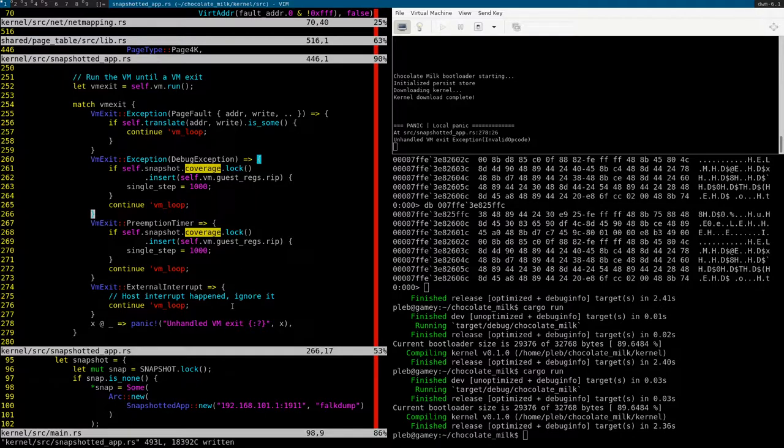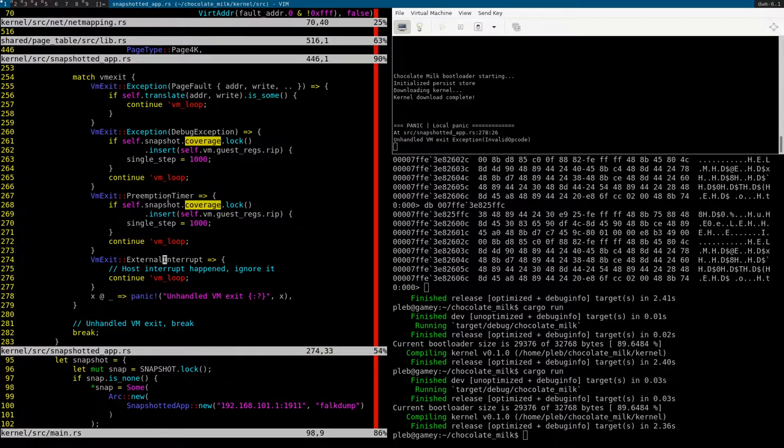Invalid opcode. Ah, that's a syscall. There we go. Exception. Invalid opcode.